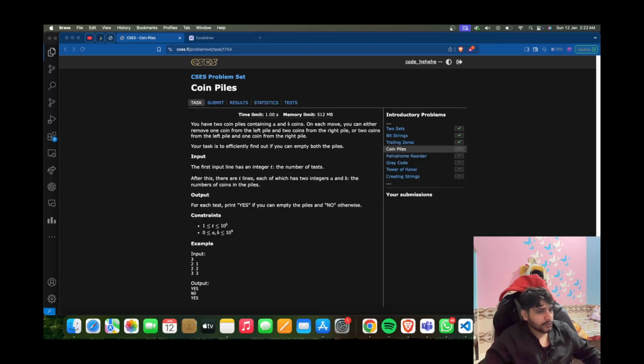Let's try doing our questions. We have 2 coin piles containing A and B coins. On each move you can either remove 1 coin from the left pile and 2 coins from the right, or you can remove 2 coins from the left pile and 1 coin from the right pile.